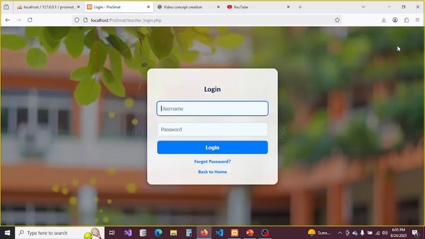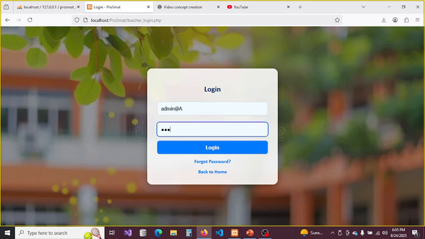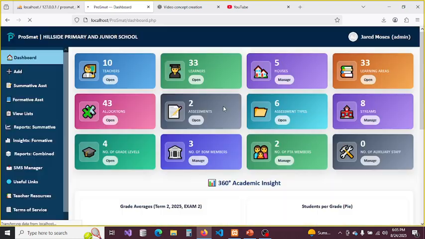All right. So first and foremost, I want to log in as an admin, so I will be able to come here, and then I want to be as admin. So admin from A, then admin 1, 2, 3. Then this is the dashboard for this admin from this school. This is Hillside Primary and Junior School.